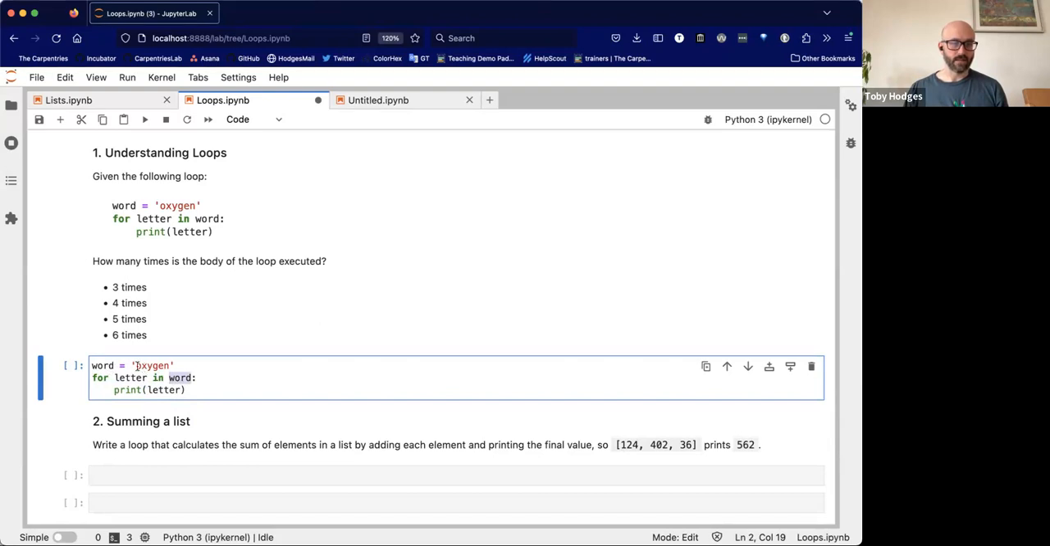Now, word is a string, and we learned yesterday by looking at how we could slice strings and how we could split them up and things like that, that strings are treated by Python as sequences of characters. And so what this loop's going to do is run through each of the characters in this string variable called word one at a time. So it'll start with O, then X, then Y, then G, then E, then N. And so the correct answer is 6, as a few of you have now written into the chat.